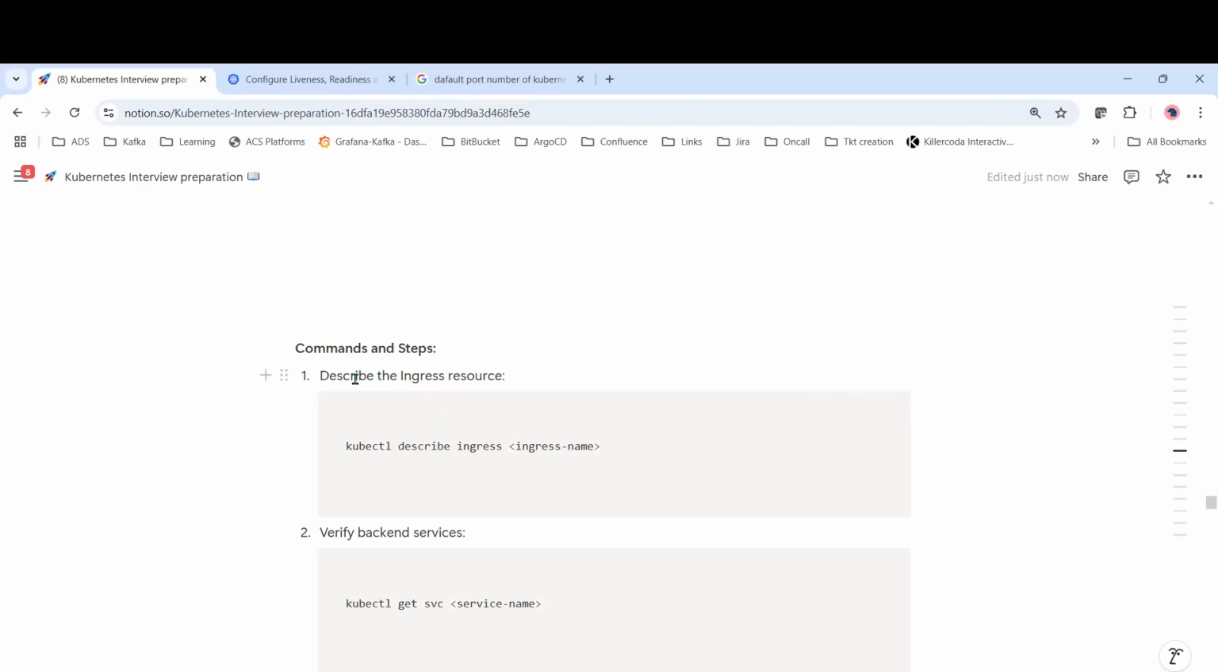Normally we have to describe the ingress resource: kubectl describe ingress and then the ingress name. So how do we get the ingress? To get the list of ingresses, we have to do kubectl get ingress. Once we get the ingress list, and if we find the exact ingress, we can do kubectl describe ingress and then the ingress name. Okay, and then we have to verify the backend service as well. To get services, kubectl get svc, and to verify a particular backend service, kubectl get svc and then the service name.